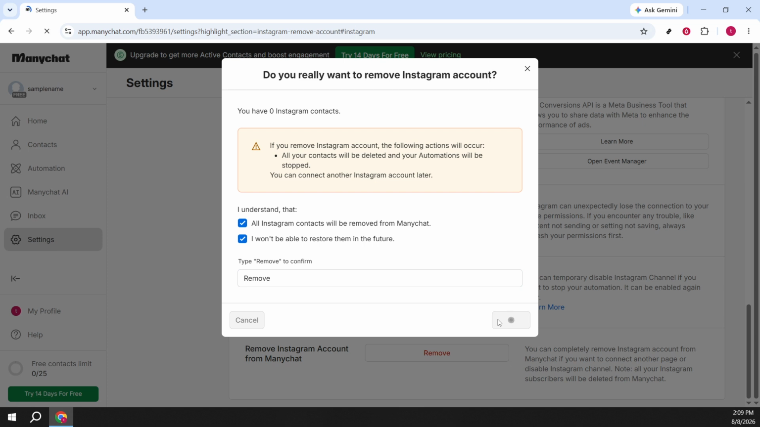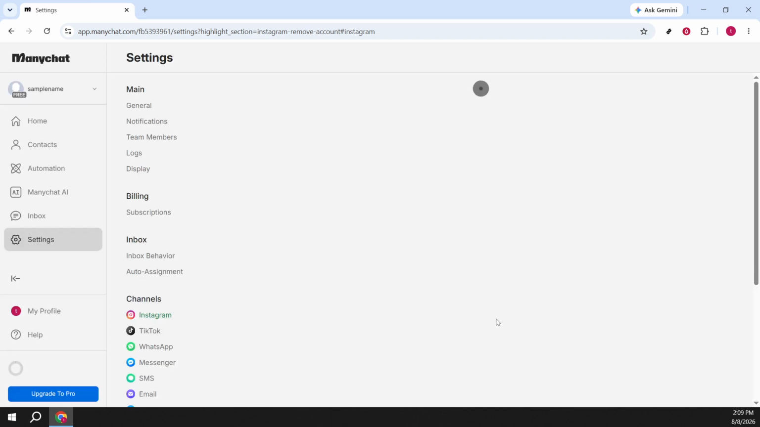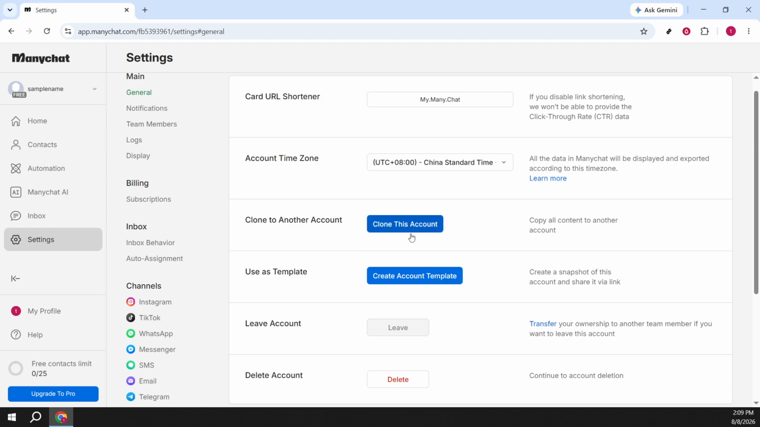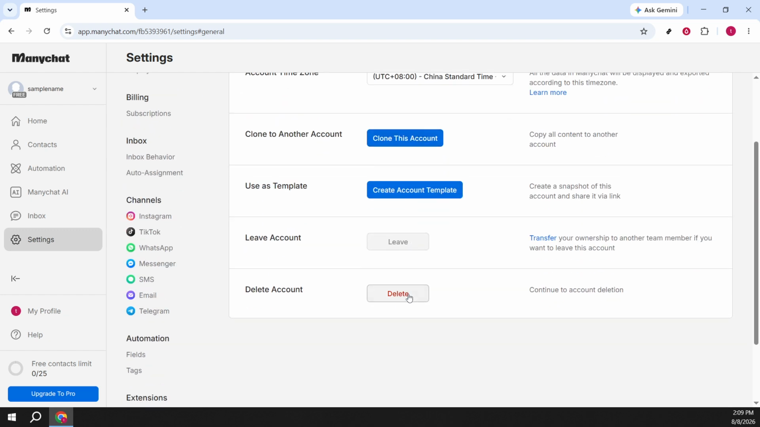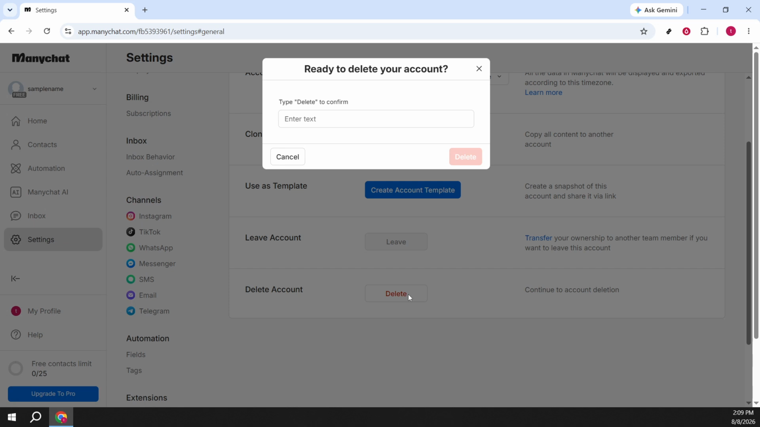Once your channels are removed, return to Settings and open the General section again. Scroll back to Delete Account and click Delete. You'll be asked for a final confirmation. Type "delete" to confirm the permanent removal, then click "delete" to finish.